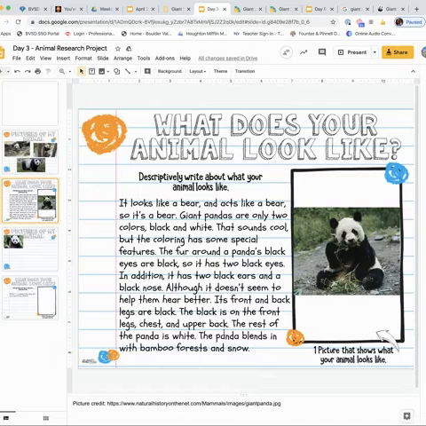So I was really careful to stop and think, and it might help you to tell someone out loud what you're thinking before you write it down or type it. So I said about the ears, although it doesn't seem to help them hear better, its front and back legs are black. The black is on the front legs, chest, and upper back. The rest of the panda is white. The panda blends in with bamboo, forests, and snow. I didn't want to use the word camouflage because I didn't have much space, so I chose blends instead.